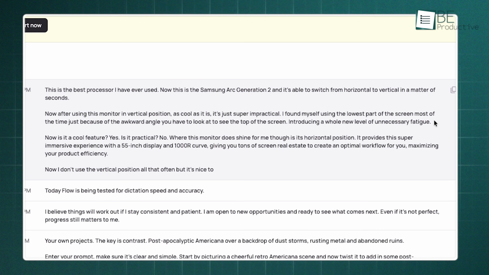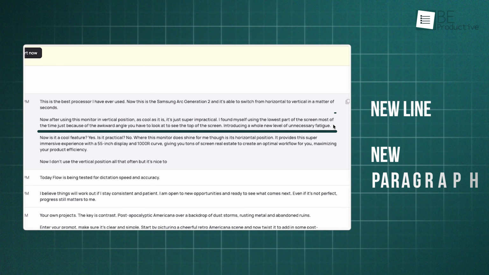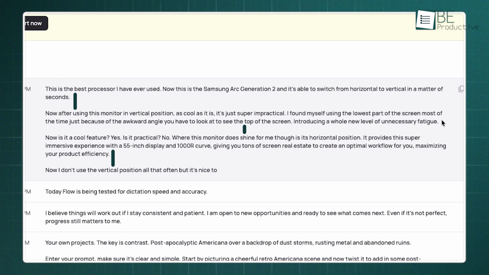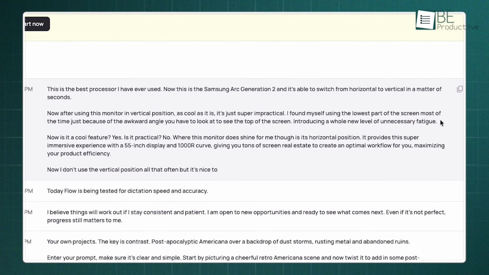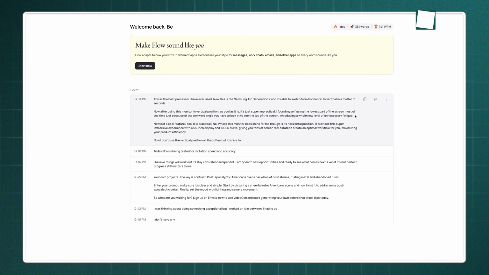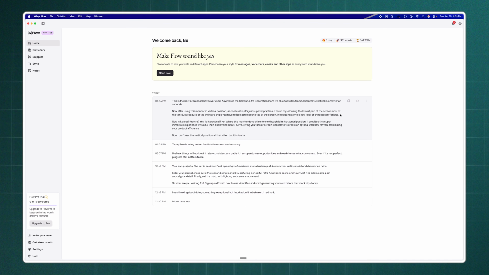For precise formatting, say commands like new line or new paragraph. Pausing briefly between thoughts creates clean paragraph breaks. This is particularly useful when drafting emails, essays, or reports. Using these commands helps structure content clearly without interrupting the writing flow.